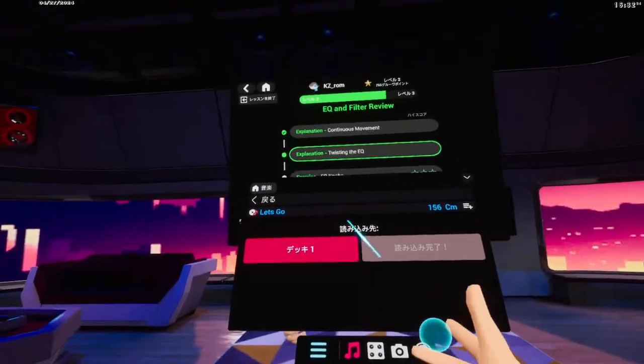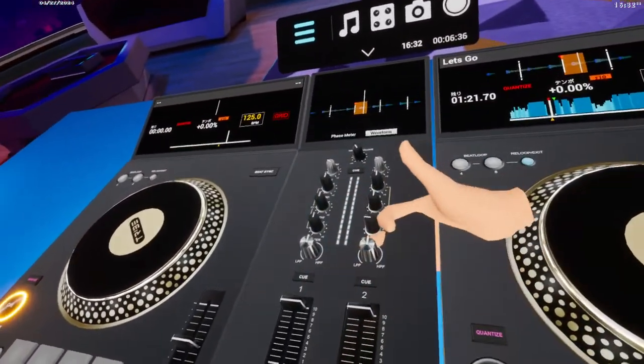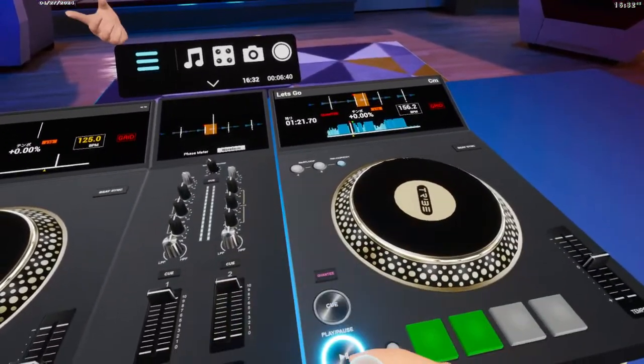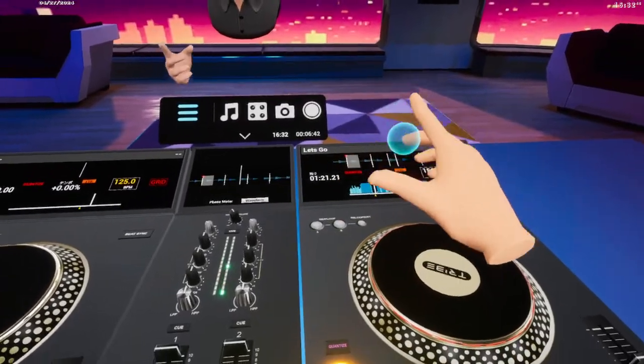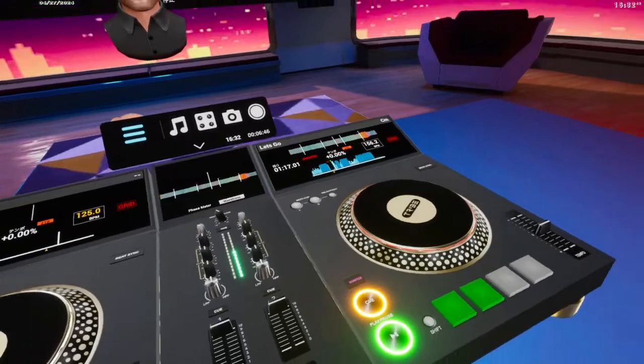In this next exercise, you will be moving the EQ by holding the trigger and moving your hand in the direction indicated on the beat highway. You can choose to move more slowly or quickly, but just make sure you do more than just click on the button now that you have continuous movement. Good luck.